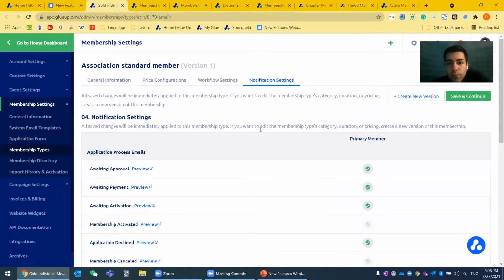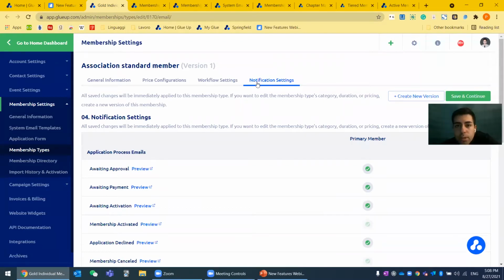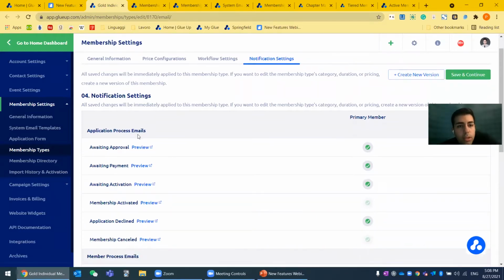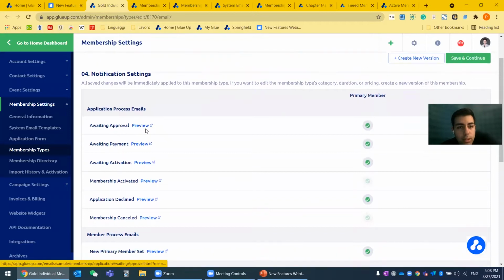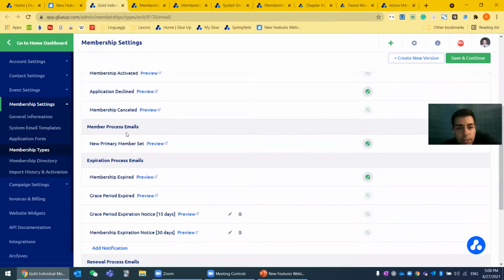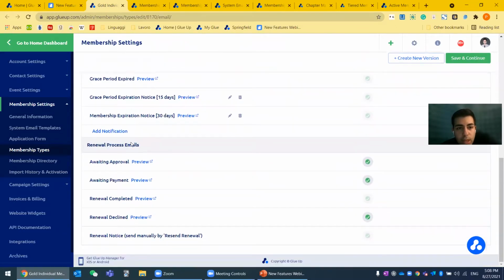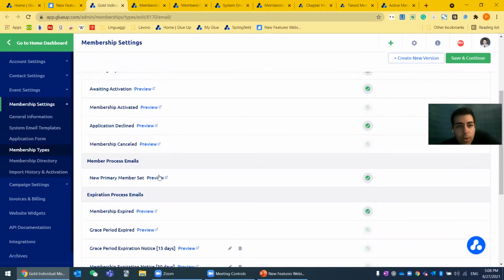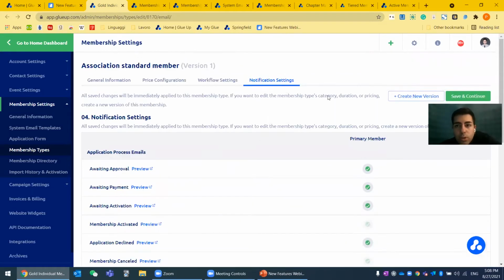So as you know, before we could see a list of all of these system generated emails when we were creating our membership types, under notification settings. So we could see a list of all these system emails: application process emails, member process emails, expiration process emails, and renewal process emails. Now we can edit all of those. How can we do that?